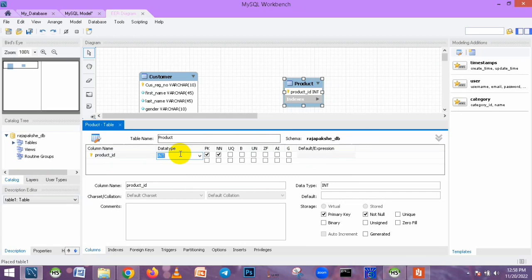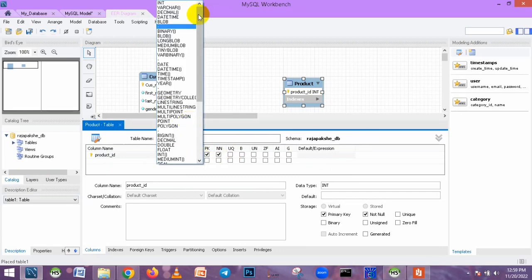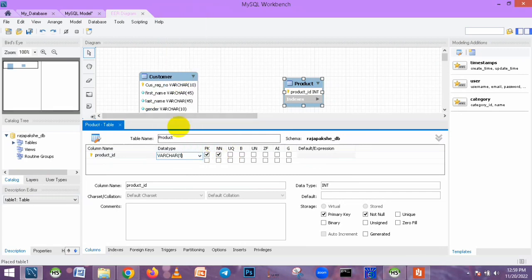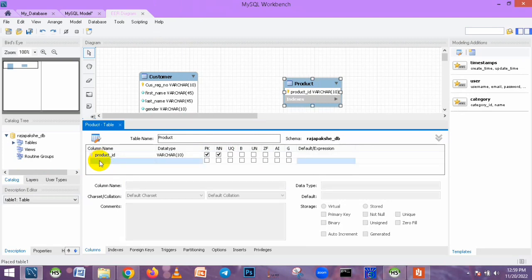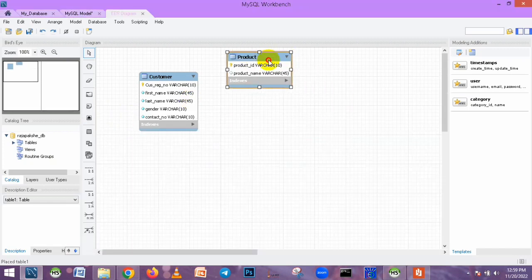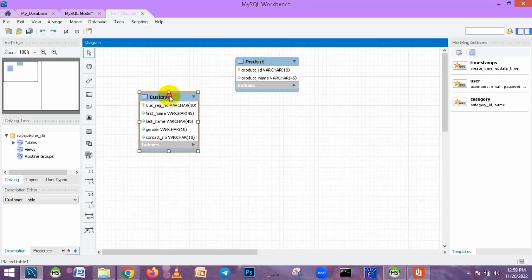Okay, select varchar type. We need to give the 10 length and product name. Okay, the name, and varchar 45, it's okay, and now we are good to do that, and product table must be placed on there, and now we have to make the brand table.